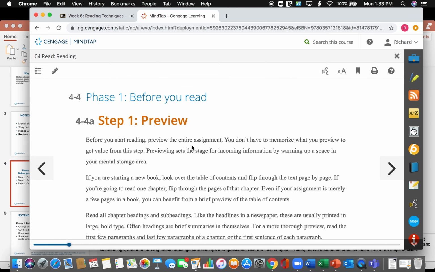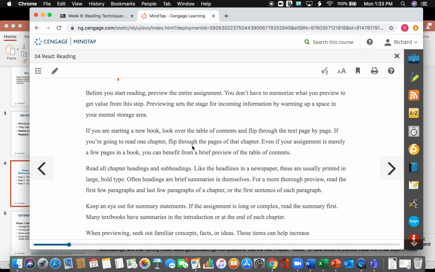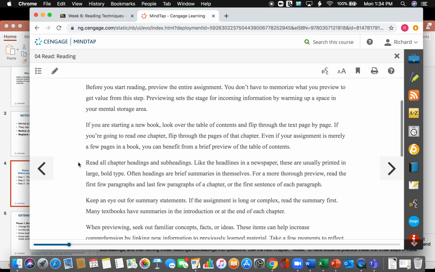So phase 1, before you read. So step 1, preview. Before you start reading, preview the entire assignment. You don't have to memorize what you preview to get value from this step. Previewing sets the stage for incoming information by warming up space in your mental storage area. If you're starting a new book, look over the table of contents and flip through the text page by page. If you are going to read one chapter, flip through the pages of that chapter.